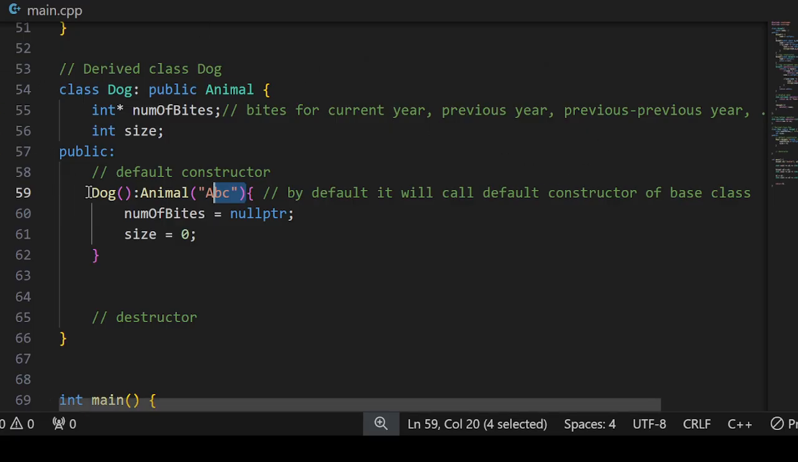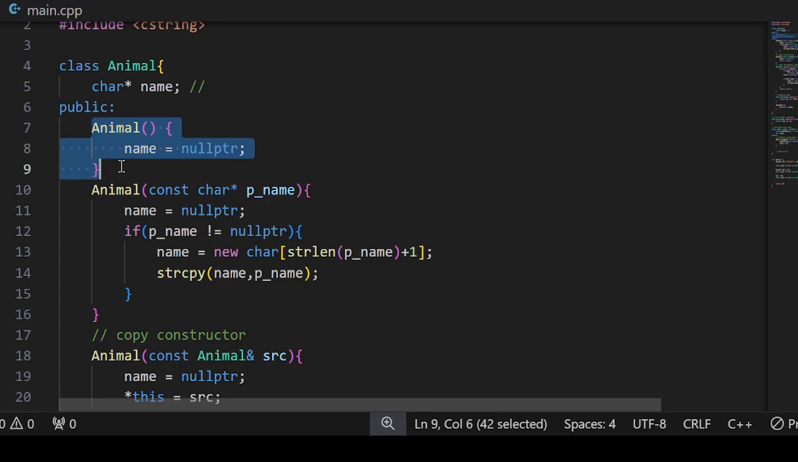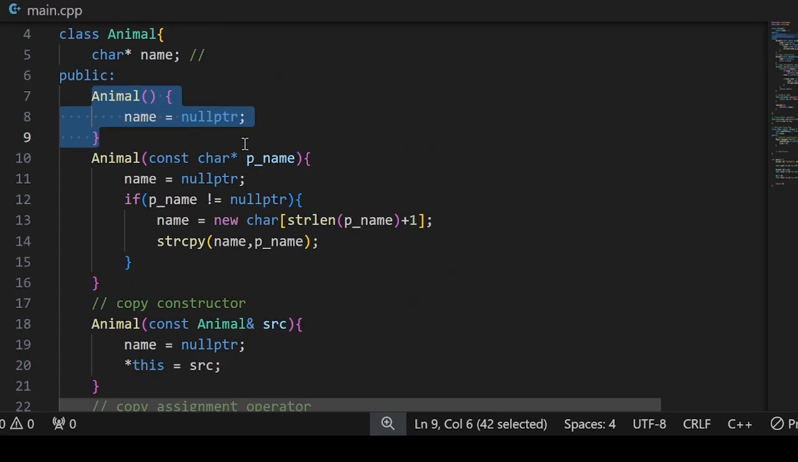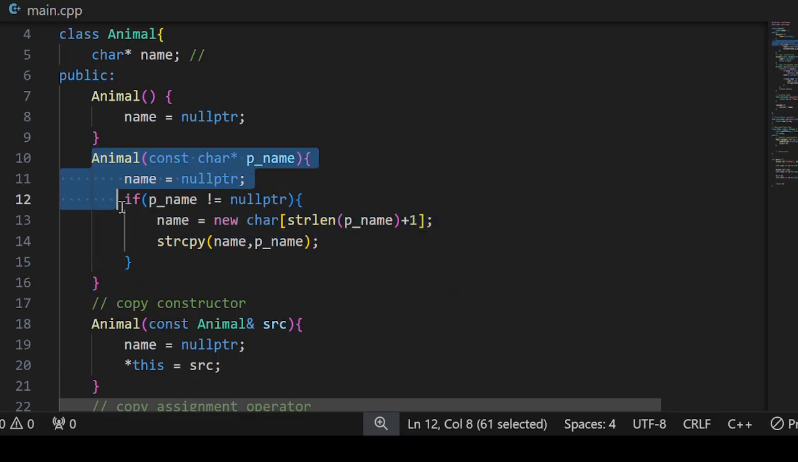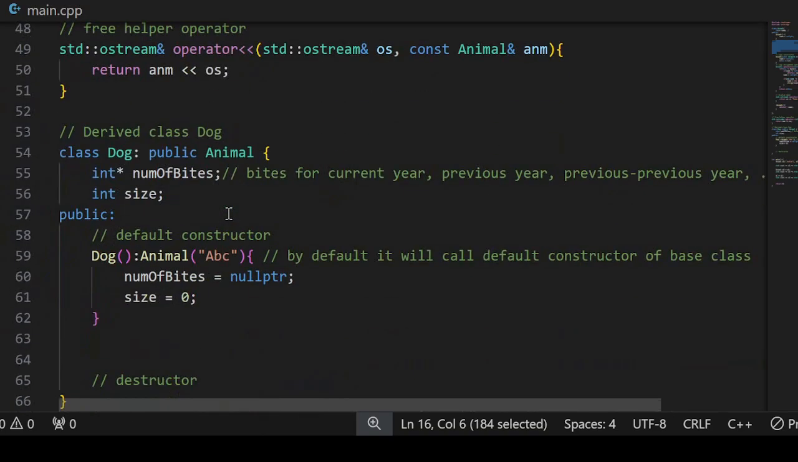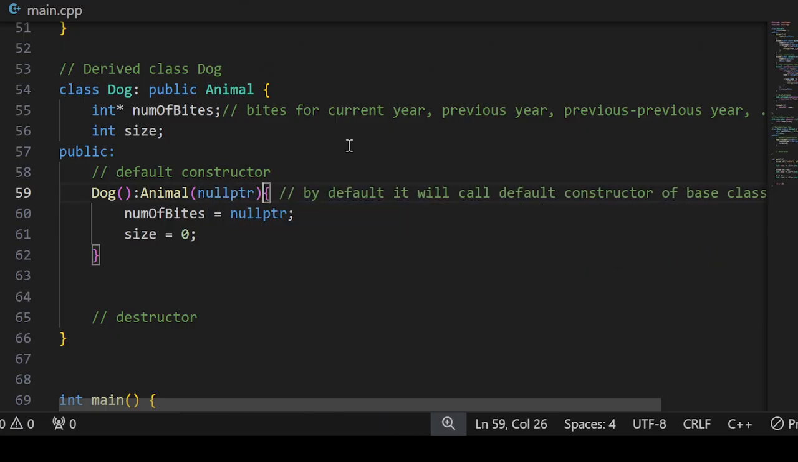When this function is called, first it will invoke this constructor of the base class. If it was default, then it will invoke this function. In the current case where we have passed the argument, it will invoke this function. Even if you pass nullptr, it will invoke this function. So it's possible to pass nullptr, and in that case it will invoke the second function. I will stick to the default invocation of the default constructor of the base class.